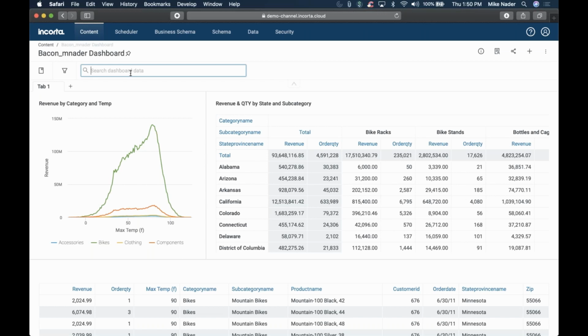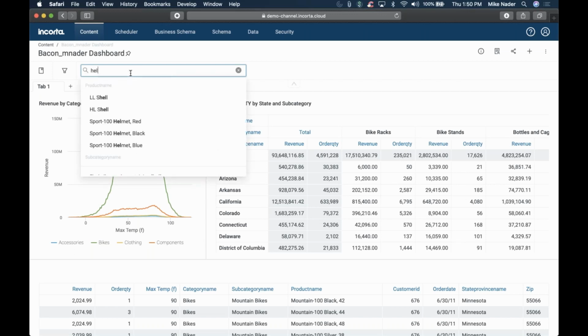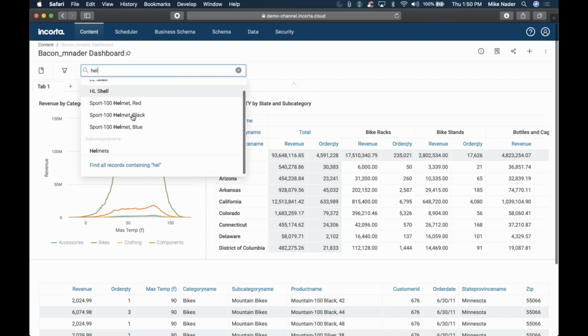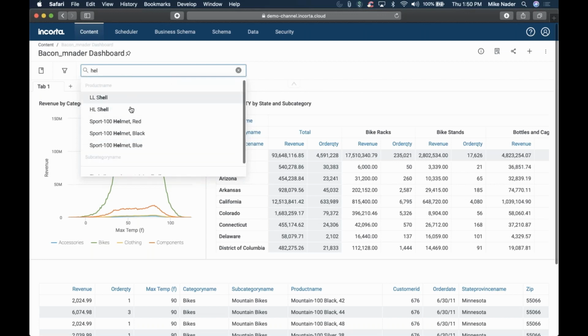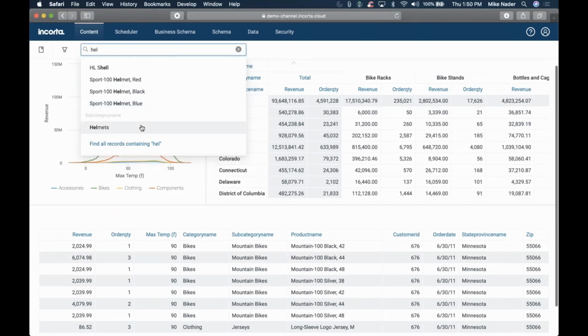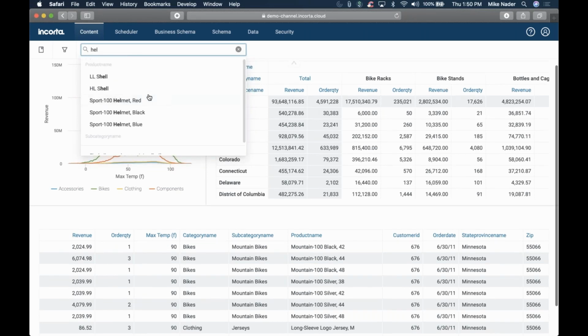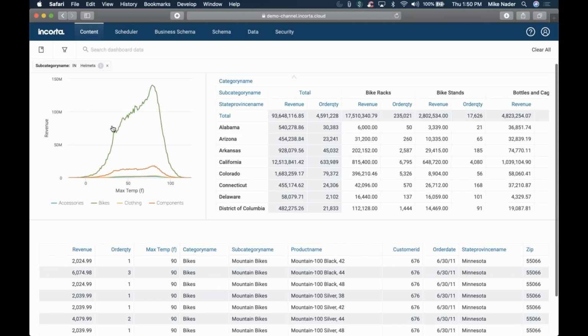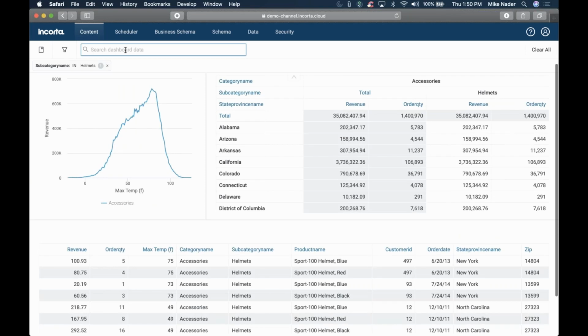So if I want to look for helmets, let's do this. If you're on your dashboard, start typing the word helmet, H-E-L. What Incorta is doing right now is going down to the data element level on this dashboard and saying, okay, you've got product names that have H-E-L in it, you've got subcategories. If I just put an H in, by the way, I get state province names, I get product names, but helmets, okay, H. All right, I want helmets. Click on helmets. Now I want to look at helmets in, let's say, Washington State.